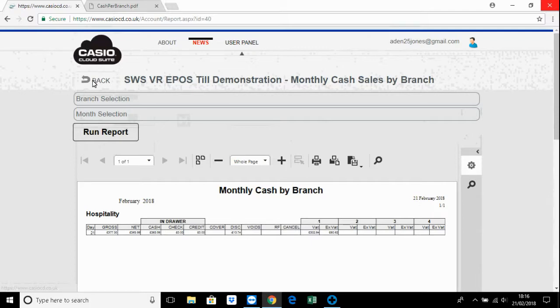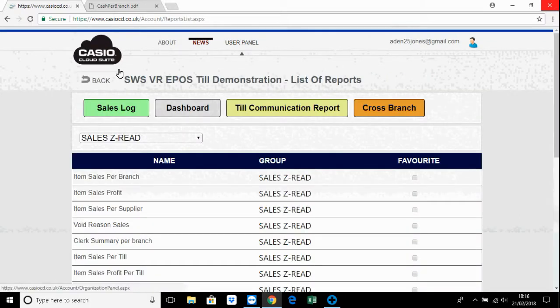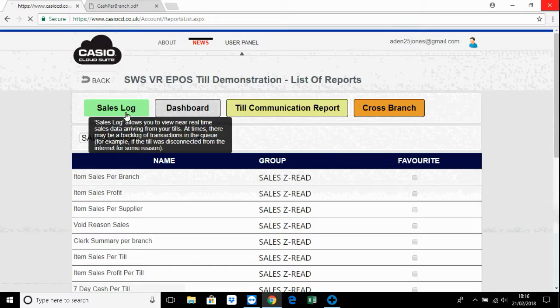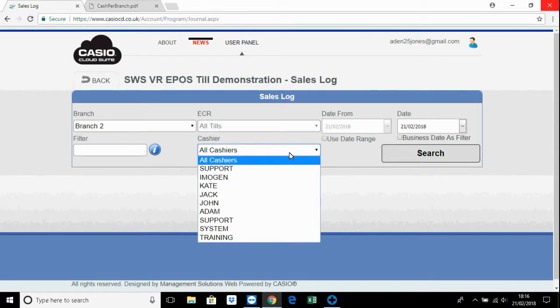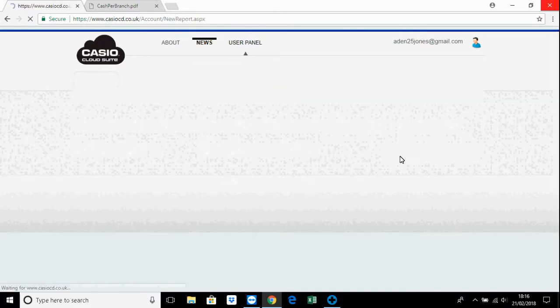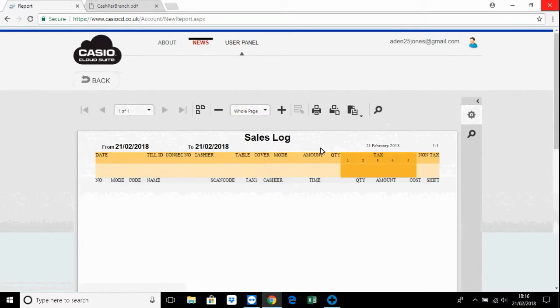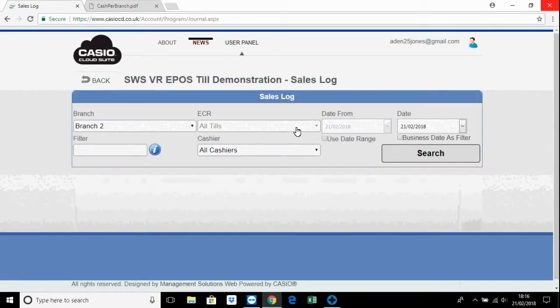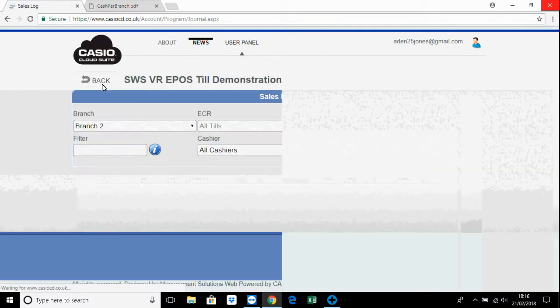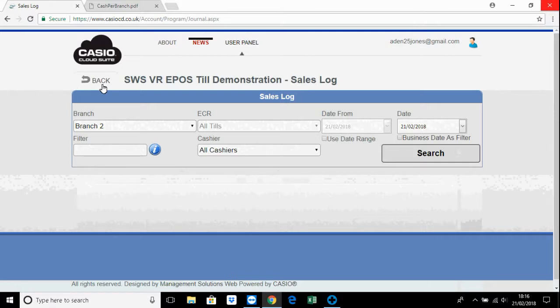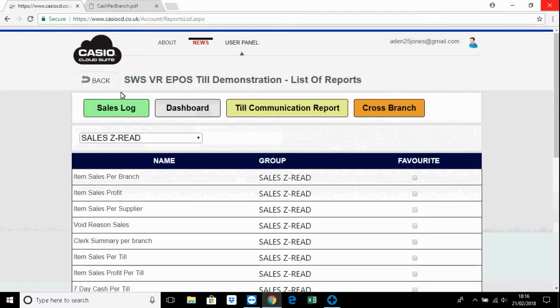In terms of other things, we also have our own electronic journal. So if you've got a particular issue with a member of staff, you can basically run that date range, you can filter it by date, and you can then assess the journal and what's going on. So if there's any data in there, it will display that, and you can look at, for instance, voids by cashier, who's doing discounts, and it's all itemized for each transaction.